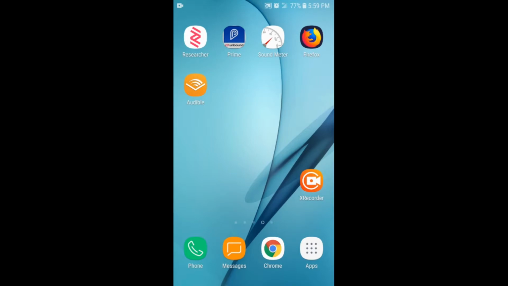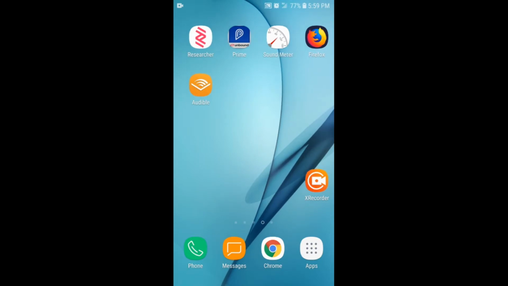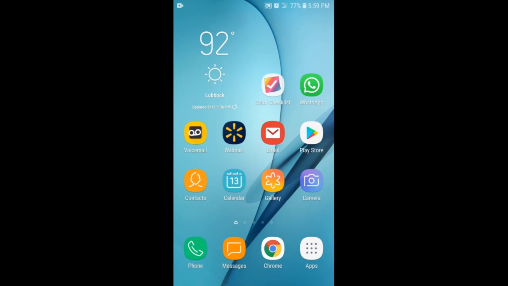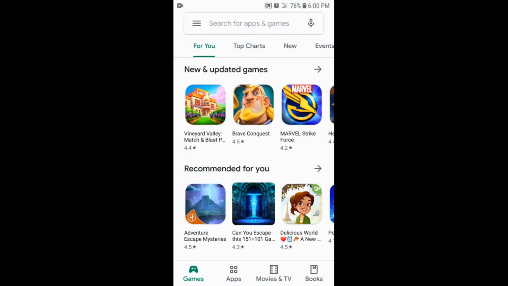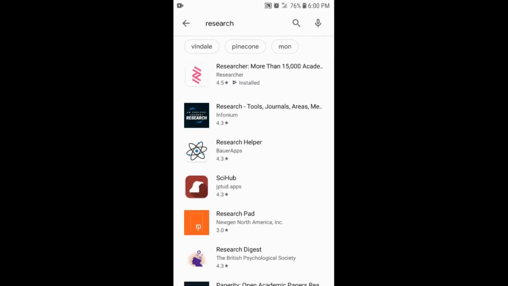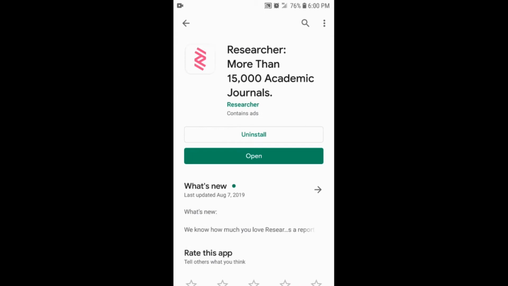Today we're going to look at the Researcher app, which is in the top left-hand corner of the screen. It is the white app with the hot pink zigzags. To get this app on my phone, I would first navigate to Play Store or to Apple Store. Then I would click in here and I would search for Researcher. It's listed here. I can open it from this screen or from the screen I was on.